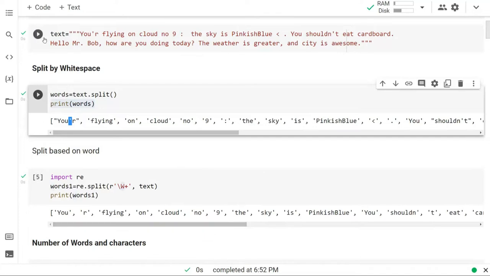You run this cell number 2, where text equals "You are flying on cloud number 9." This sentence is written. Oh, okay. Okay, sir. Good evening, sir. Good evening.